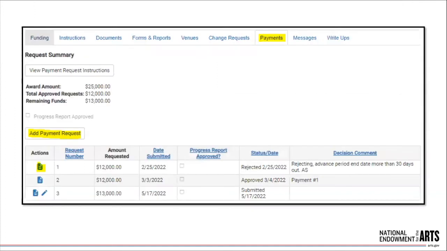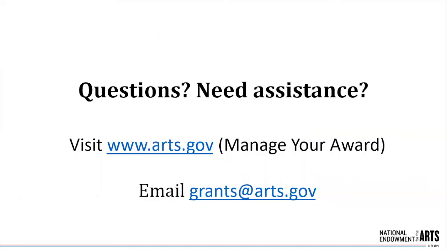You can track your payment request in REACH under the Payments tab. If a grant specialist rejects your payment request, they will send a message through REACH with an explanation and ways to correct it next time you submit. If the payment request is approved, you should see the funds in your account likely within 2 weeks of the listed approval date. If you have any other questions about this process, you can visit www.arts.gov and select Manage Your Award under the Grants tab, or contact grants@arts.gov for assistance.